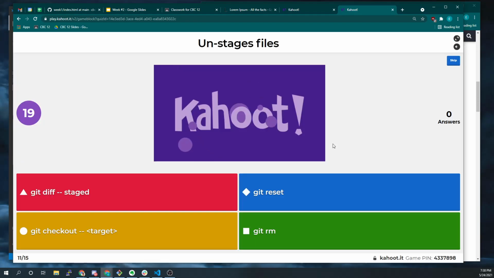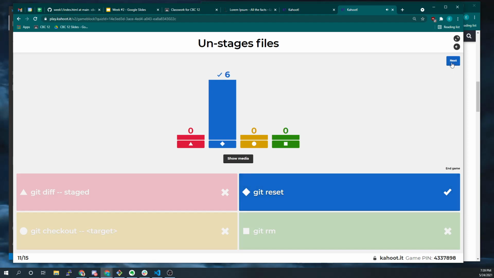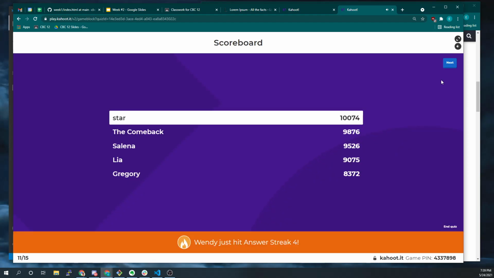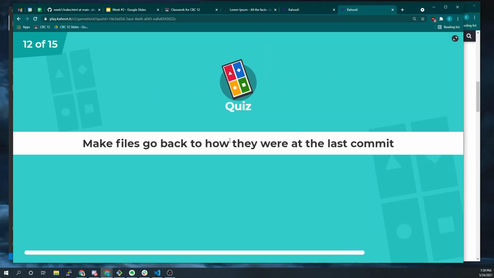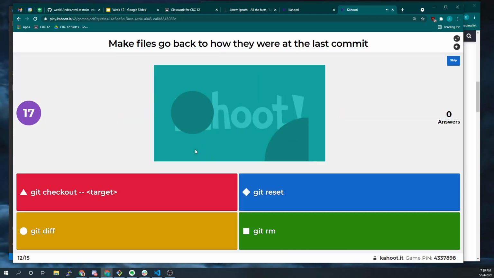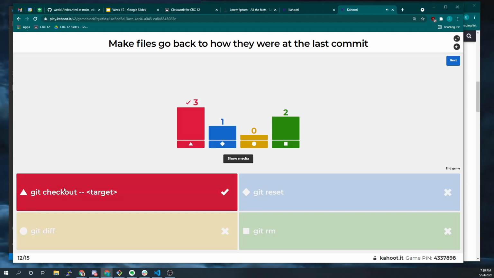Unstages files. Yep, git reset. Nice. Make files go back to how they were at the last commit. You guys remember this? Yeah, this is when you would check out. Remember, we were looking at the git log last week. We would pick one of those commit messages, and we would say git checkout whatever, and it would roll us back.